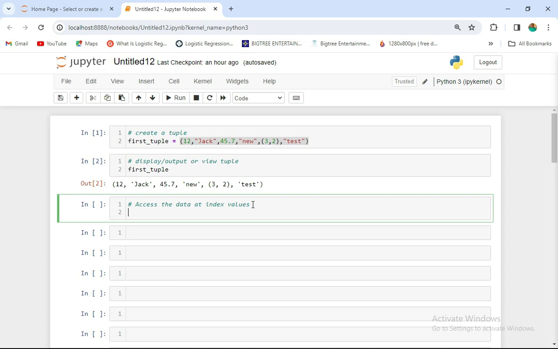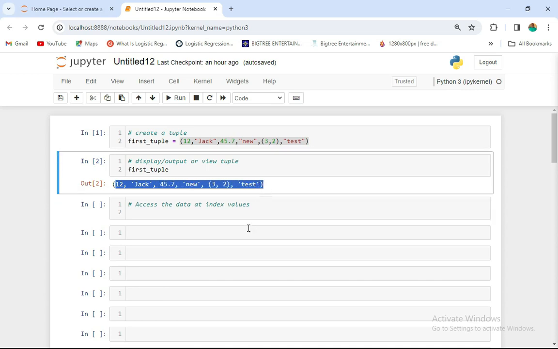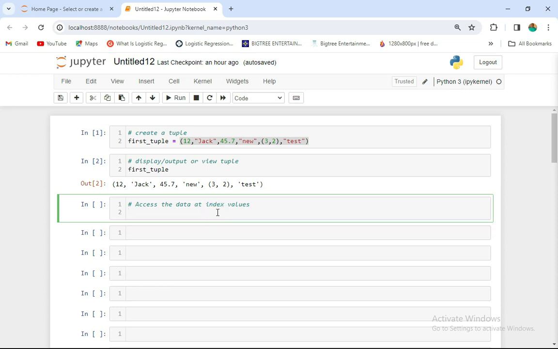So in this case, tuples have their index numbers assigned to them automatically as they are created. Each item has an index number and it follows a sequence. This is consecutive, like 0, 1, 2, 3, 4, 5, like that.